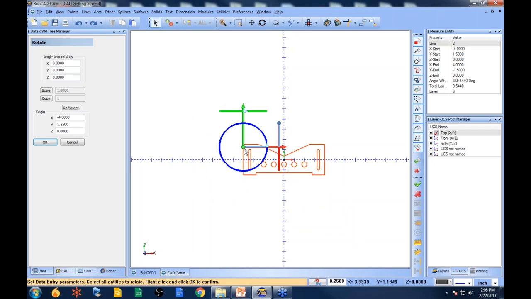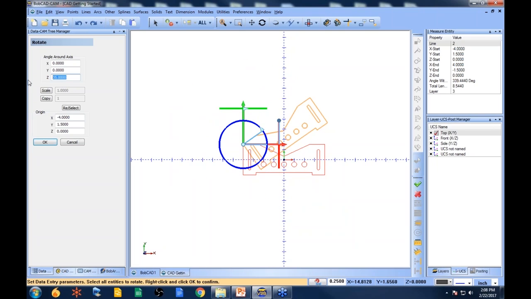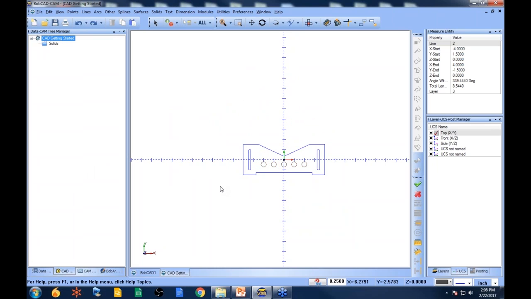So you can set where your rotation point's going to be, and then how much you want to rotate around, and then you can enter what the rotation value is. I actually find this very useful when drawing angles and things like that.